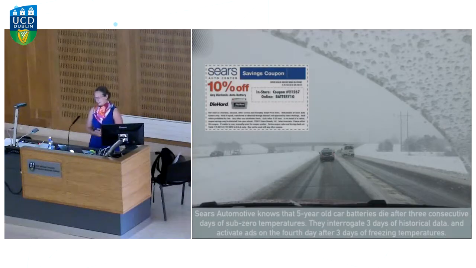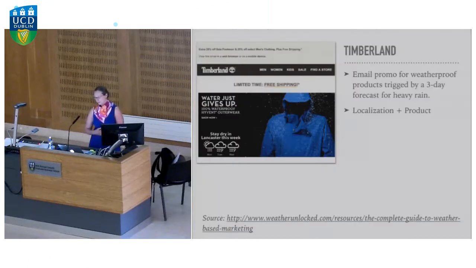So one of the examples of this type of programmatic trigger in Canada, Sears Automotive knows that a five-year-old car battery is going to die after 3 consecutive days of sub-zero temperature, and so it programmatically triggers advertising campaigns on day 4. So there are all these little tiny wins that larger brands are making that have substantial impacts on their revenue.